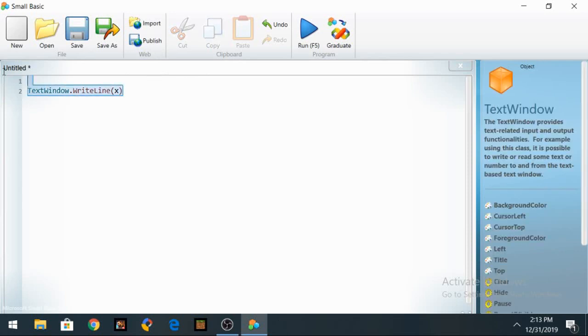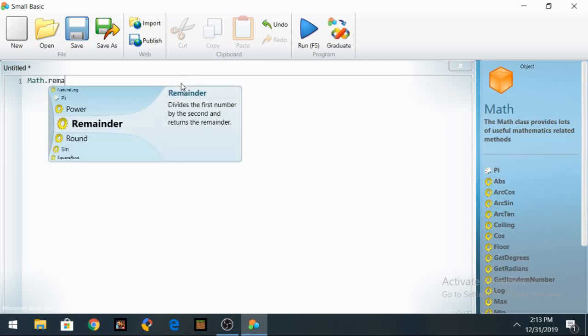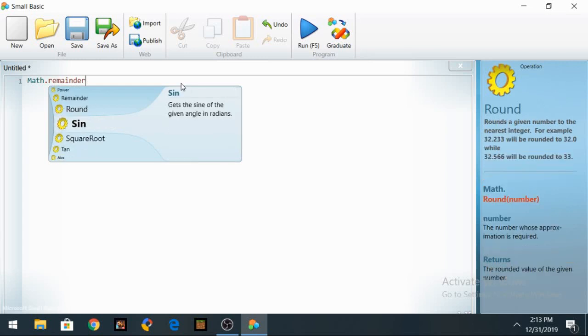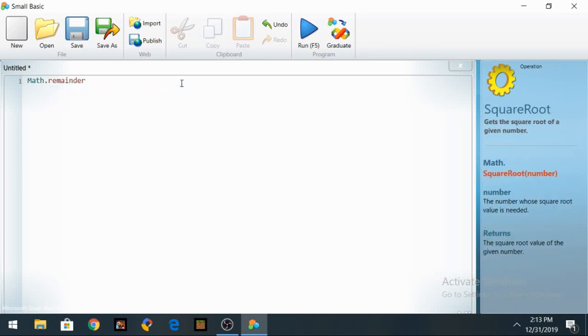Oh. Okay. Now the last one, and this is the math library function which we're going to use the most. These are not the only ones. As you can see, there are round, sin, square root, tan, abs, a lot. Okay, so math dot remainder.